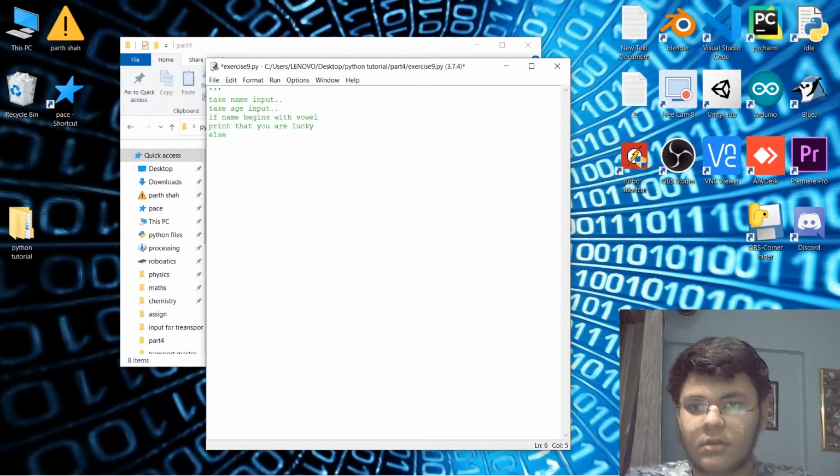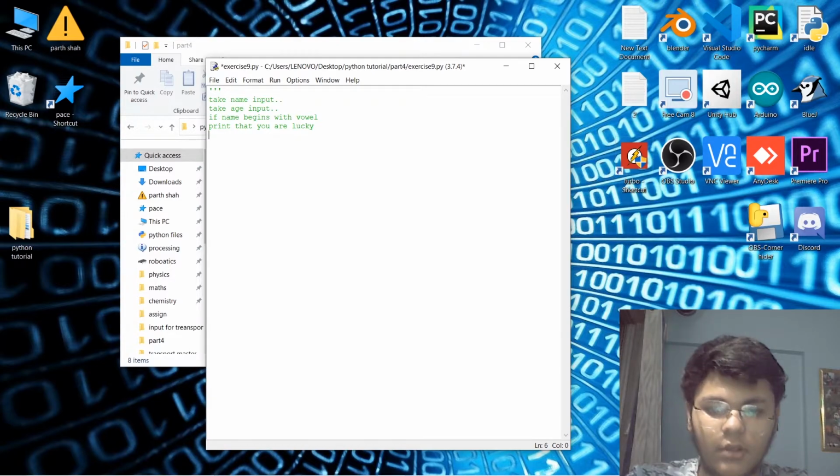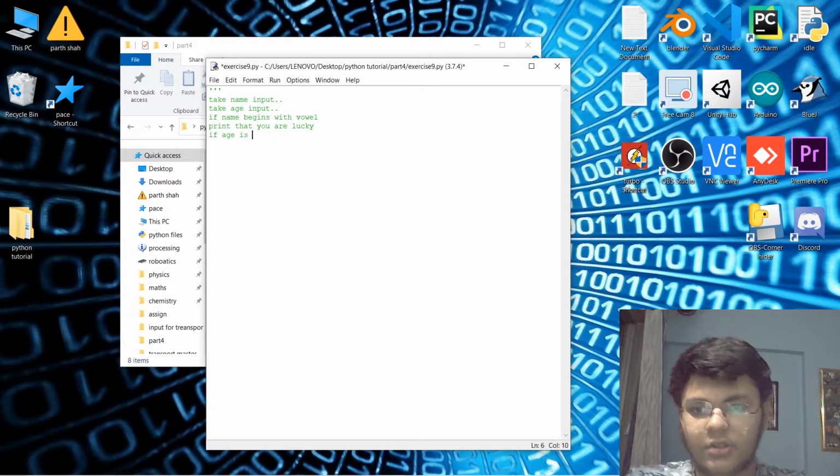Else, I don't want to give any else statement there, and then if age is above 18, then print eligible for the ride, else, again you check that if name begins with a vowel.